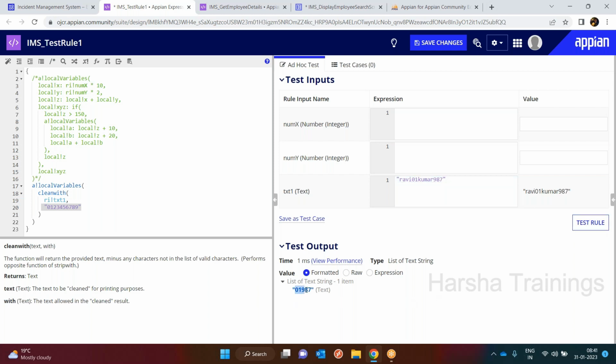01987. It will have 01987. So it is cleaning all my text and bringing out all the numbers within it. It says these are the numbers that you have. So it is extracting the numbers out of the string. Yes, it is extracting the numbers from the string.